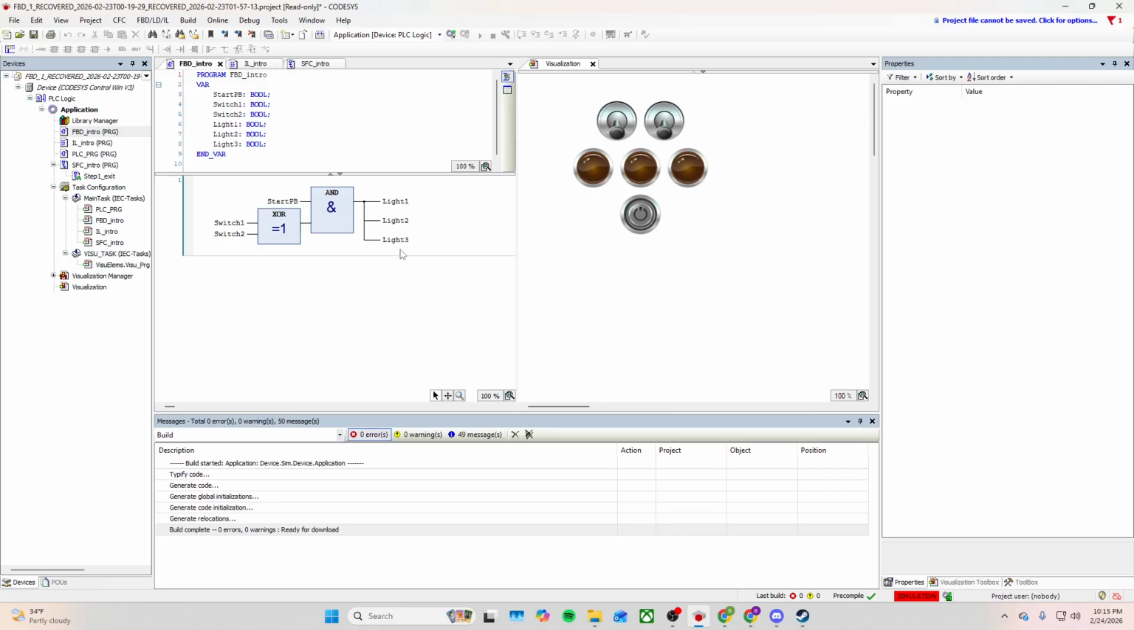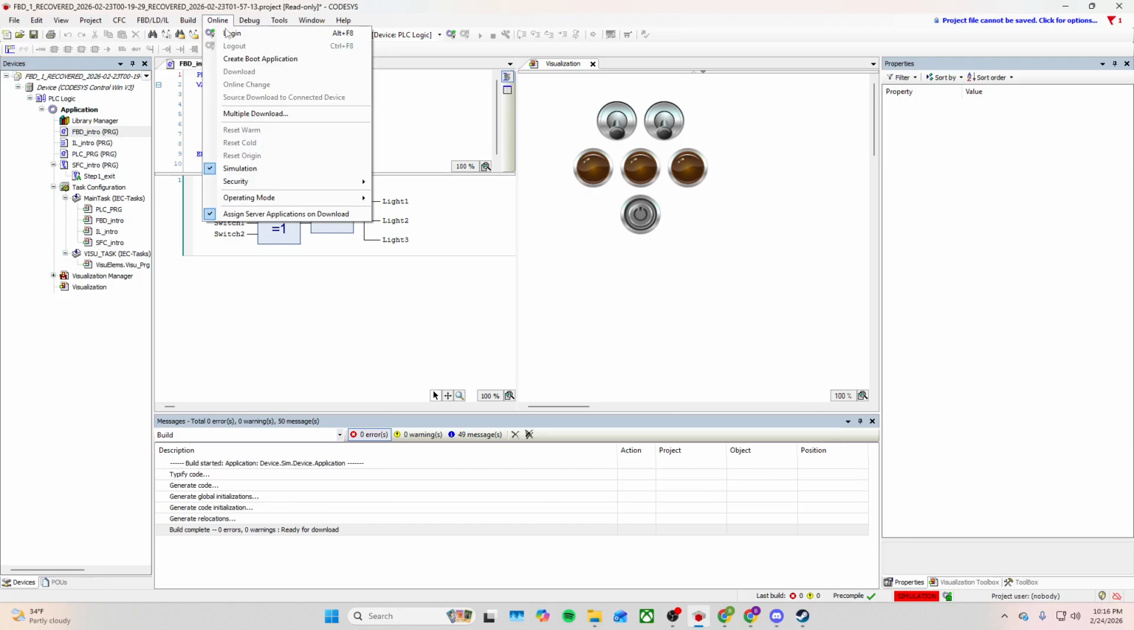I have the Codesys project open with the function block diagram loaded and the visualization screen visible. The visualization includes a start push button, two switch inputs, and three light indicators, labeled light 1, 2, and 3. I will now run the application in simulation and then go online.